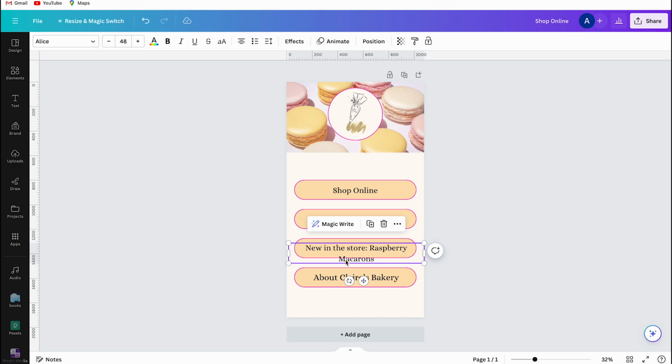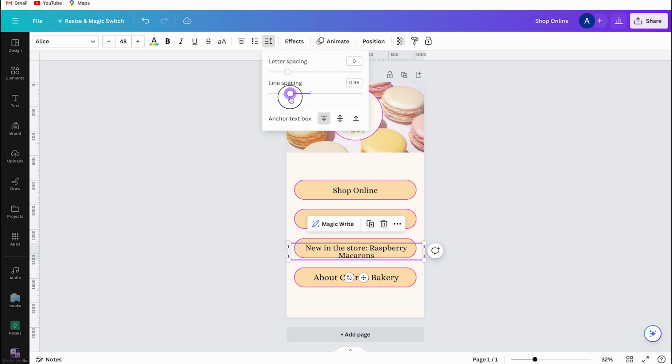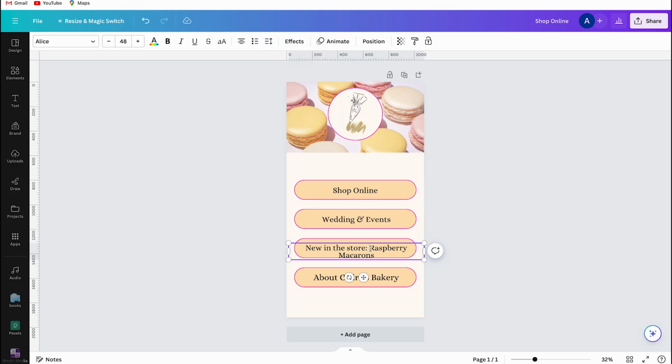As you can see, I've selected Alice and turned off the bold font. I will now demonstrate how I select the third text box and make the text smaller while keeping the same size as the other text boxes. I will adjust this line spacing and then I position the text precisely in the middle.